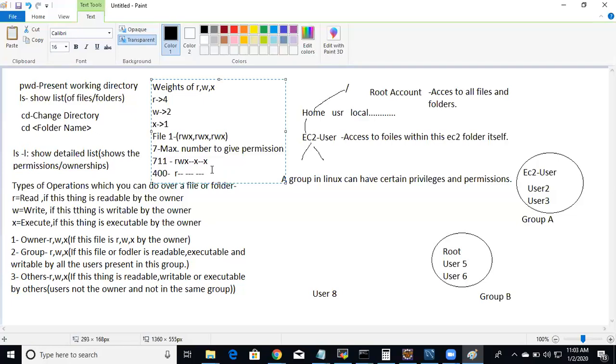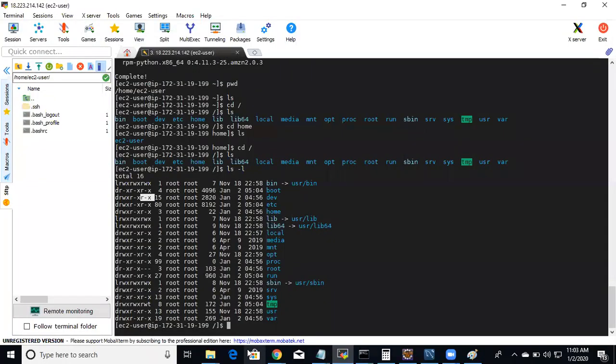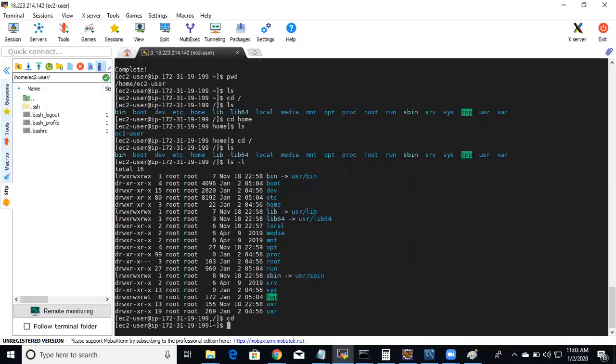Okay. So now let's come back here. Right now, I am inside your EC2. I am as an EC2 user. The username I have been given is EC2 user, and I am working inside the slash, which means the root account's folder, which is slash. Let us go inside it. I'll write down cd. I'll go to EC2 user again.